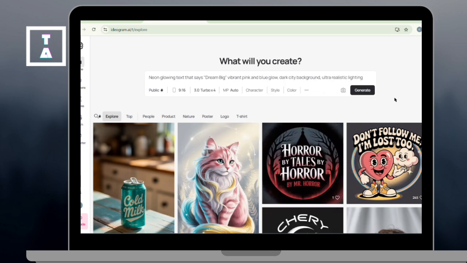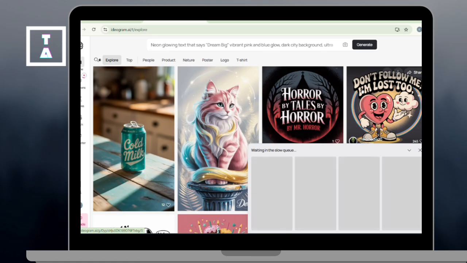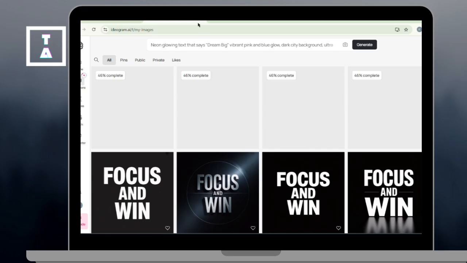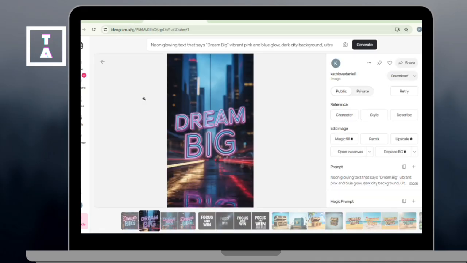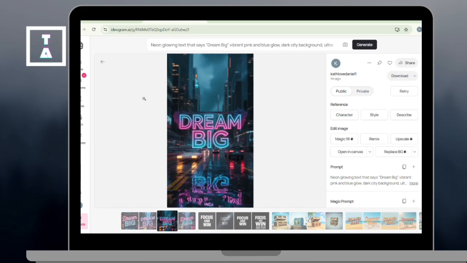And once you're happy with the prompt, click Generate and wait for a few seconds and your glowing neon typography will appear. And that's it. You just made a neon typography art in Ideogram AI. Save it and share it and keep experimenting with different colors and styles.